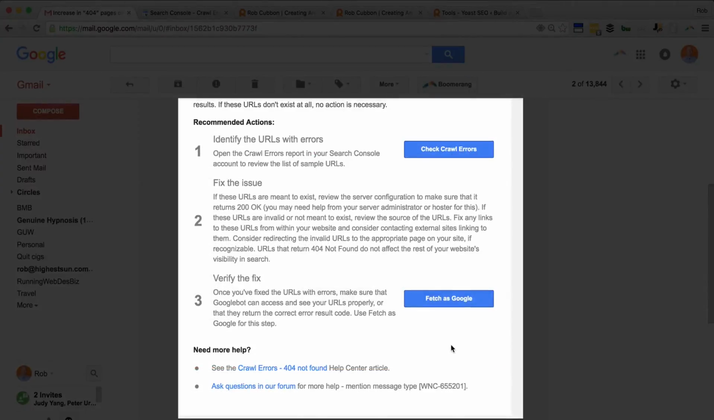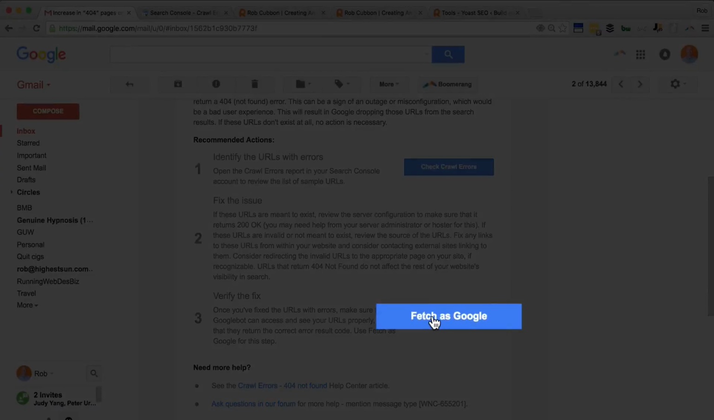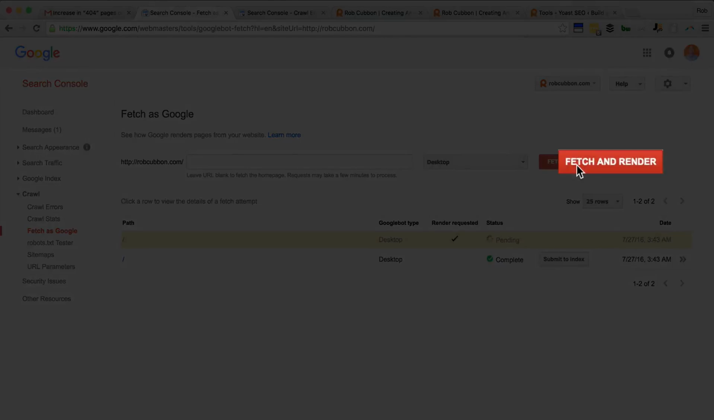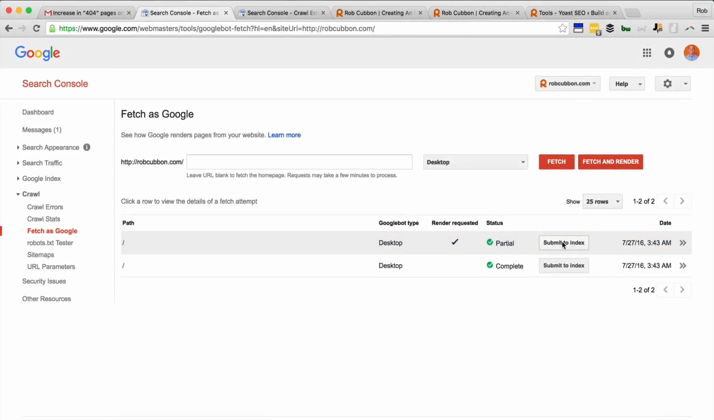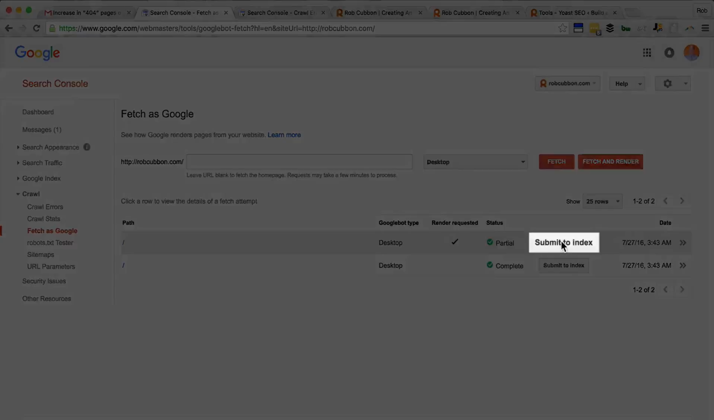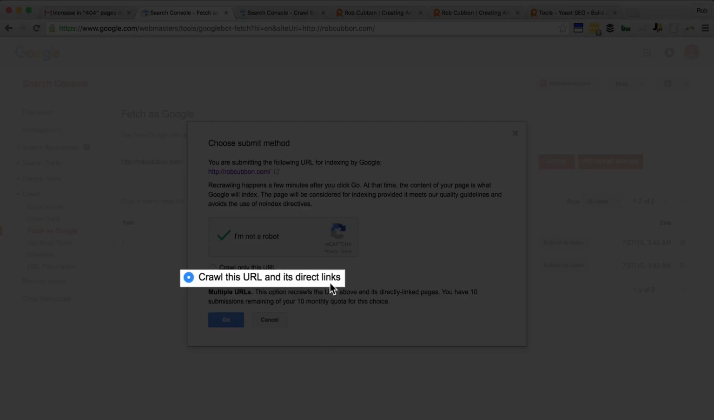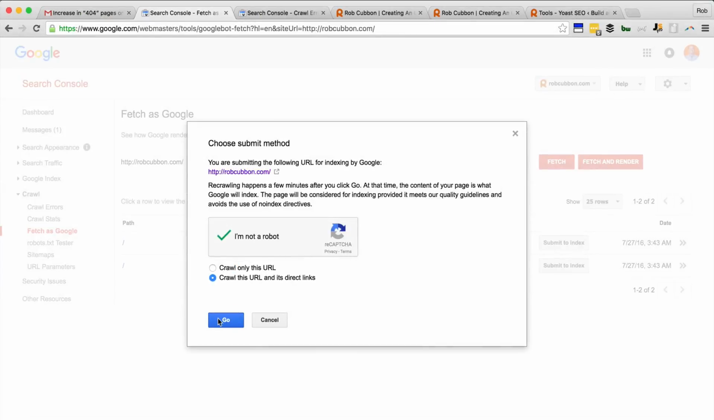And another step you can make, if you go back to the email, you can fetch as Google, click fetch and render. And once it's finished, the fetch and render, submit to index and crawl this URL and its direct links. And that will make sure Google knows which pages exist and which pages don't exist. And there'll be no 404s.